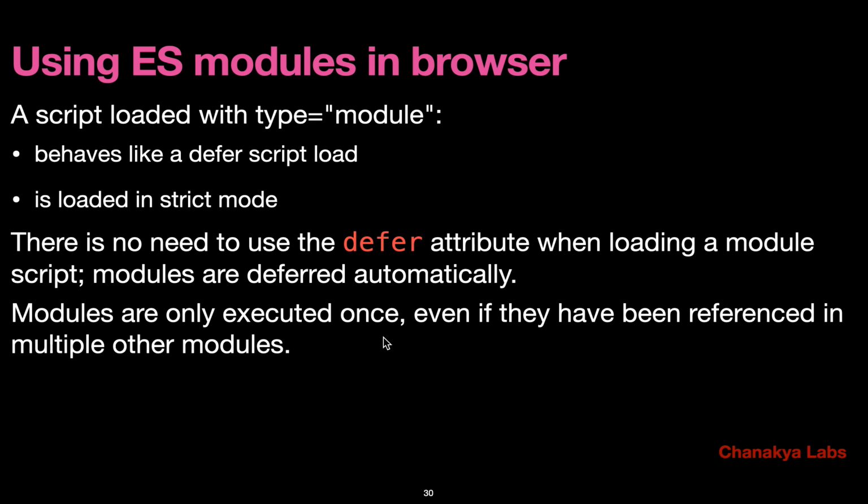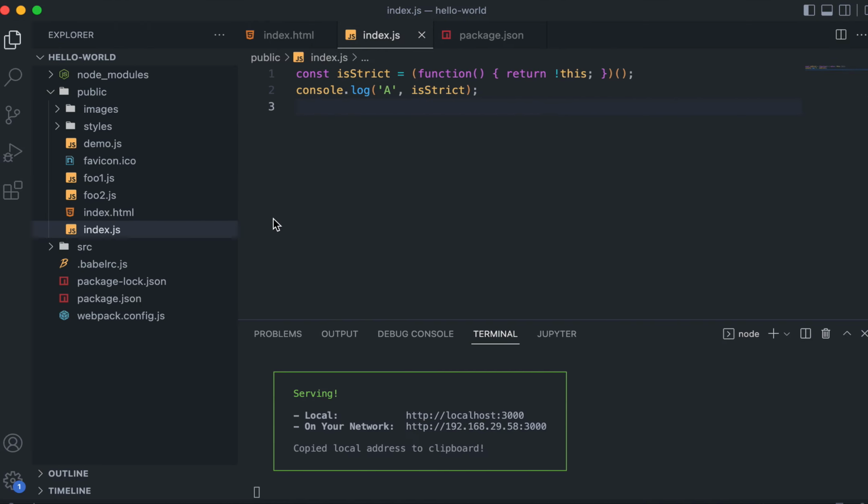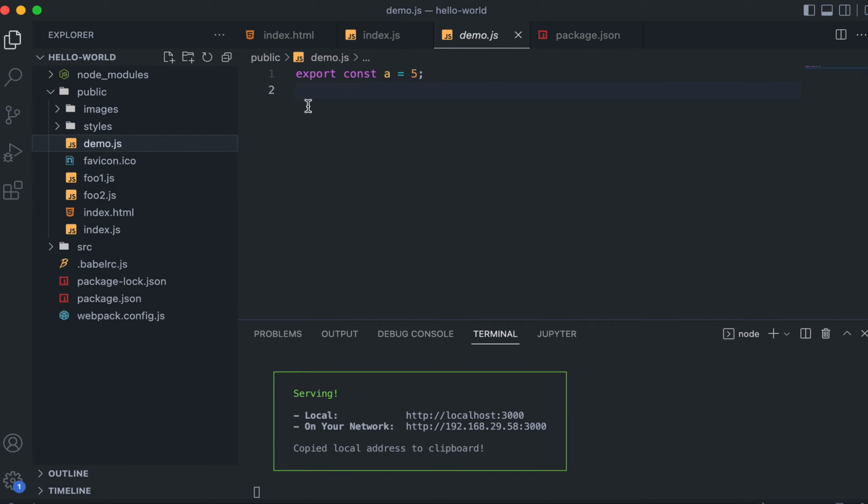modules are only executed once, even if they have been referenced in multiple other modules. This is important. So what I wanted to show is, let's say there is some demo.js, and now a variable a is exported from here, right? Now you can see that from here demo.a, that a is exported and imported, both in the same line. Okay, that is fine. Again, another variable b is exported.